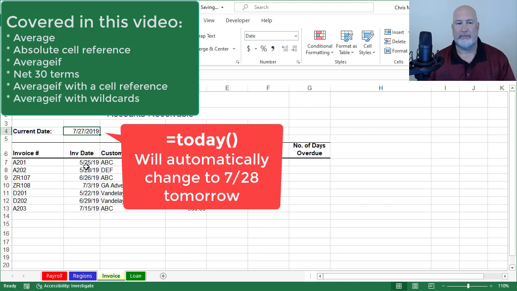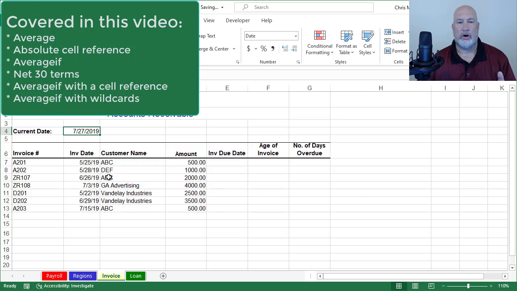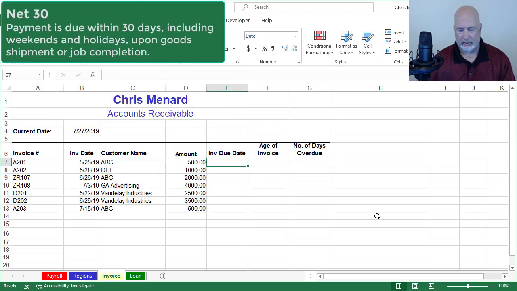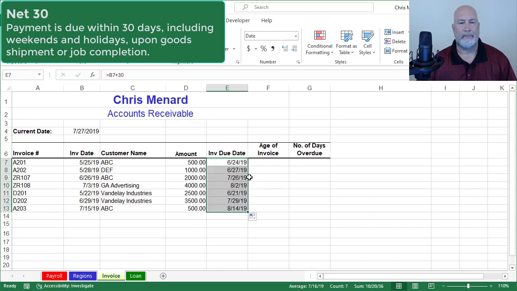Column B has my invoice dates. Our terms are net 30. So our invoices are due the invoice date plus 30 days. So that invoice was due on June 24th, and I'm going to autofill that down. So there's the net 30 terms.